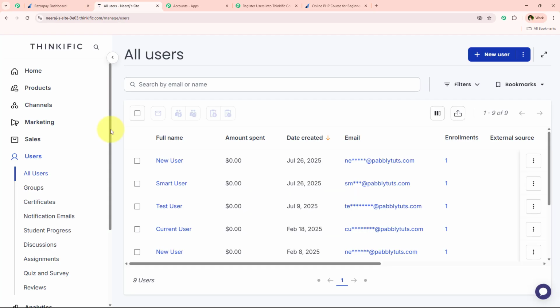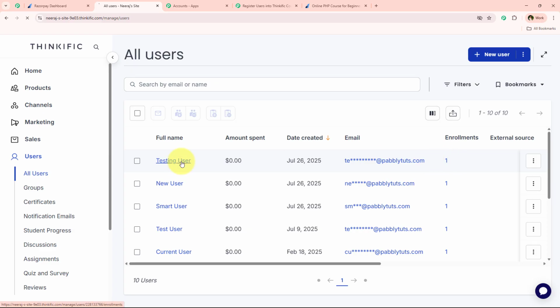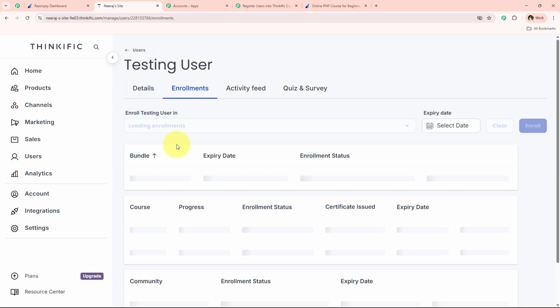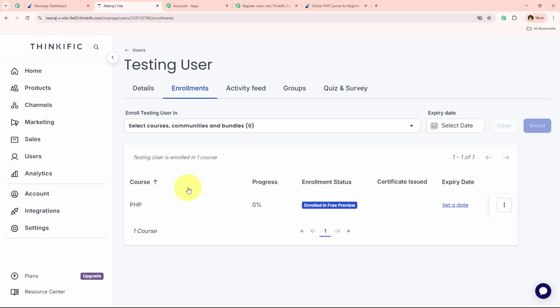Alright, so now I'm going to open my Thinkific account, and I'm going to refresh this All Users section. And once I refresh this section, yes, you can see automatically testing user has been added as a user, and automatically you're going to see one enrollment right over here. So I'm going to open it, and as you can see within seconds and in real time we have successfully enrolled testing user in our course, which is the PHP course.